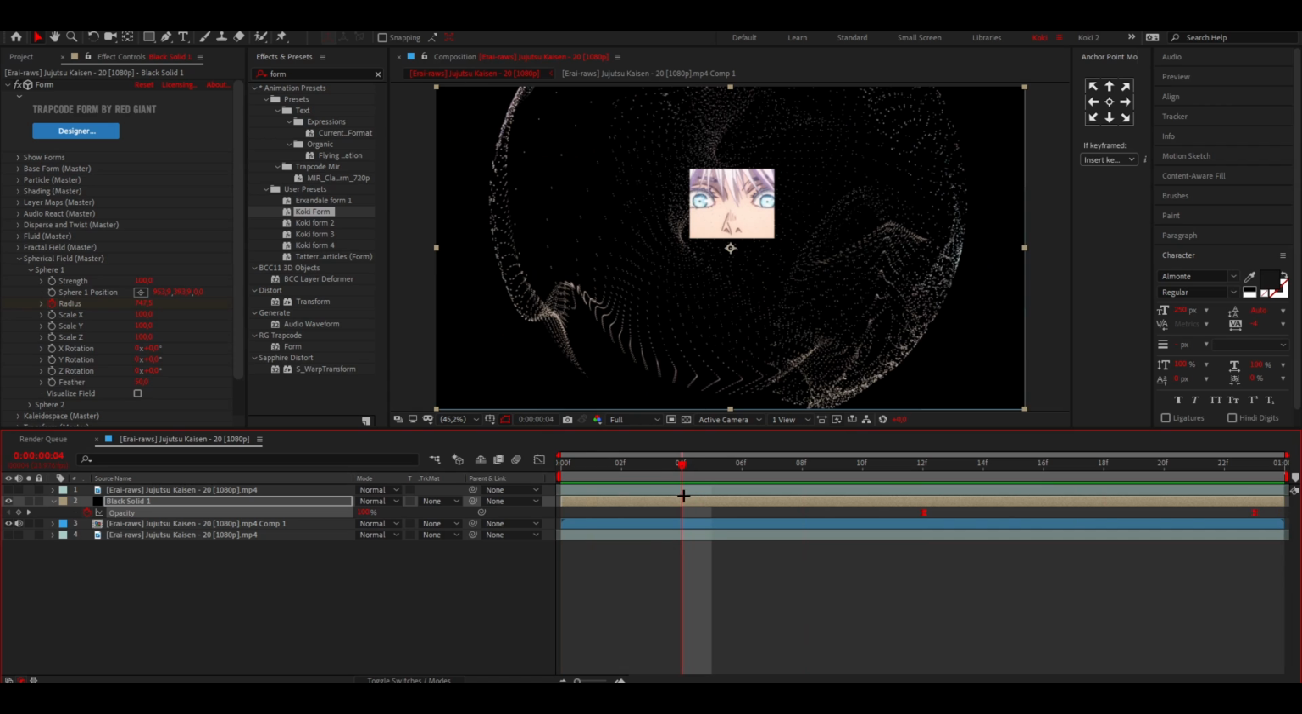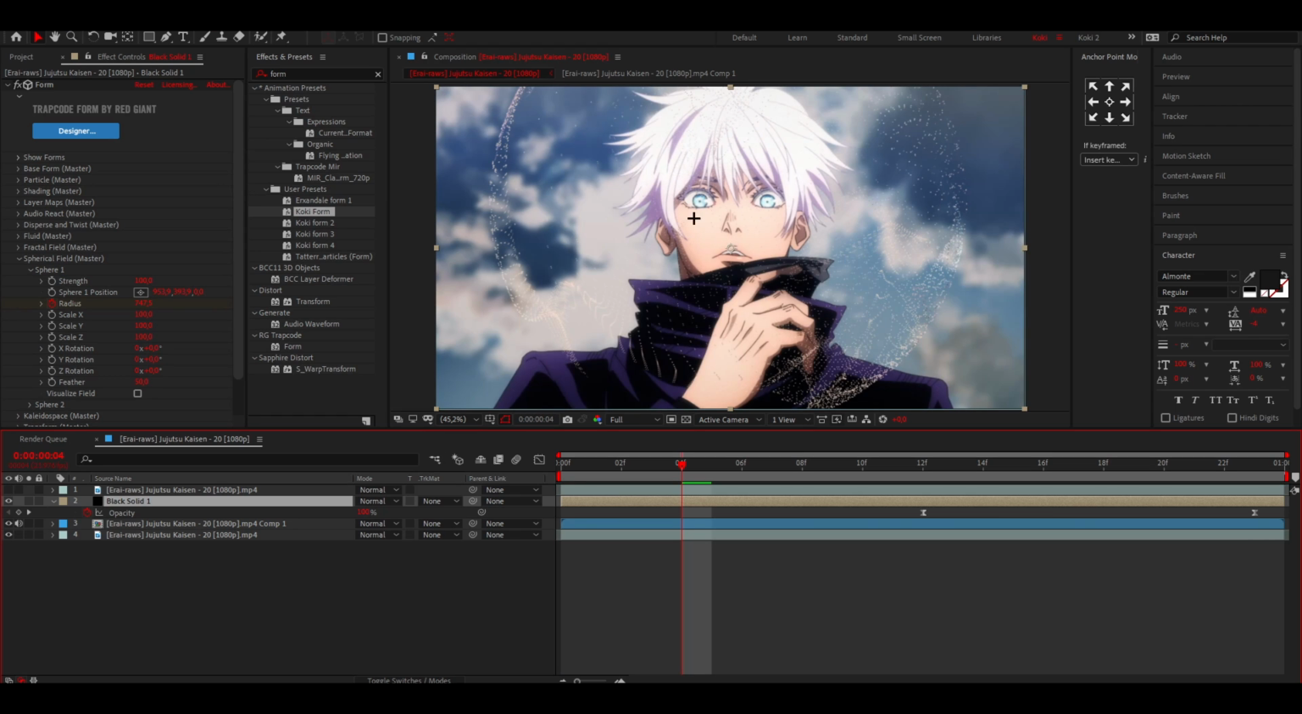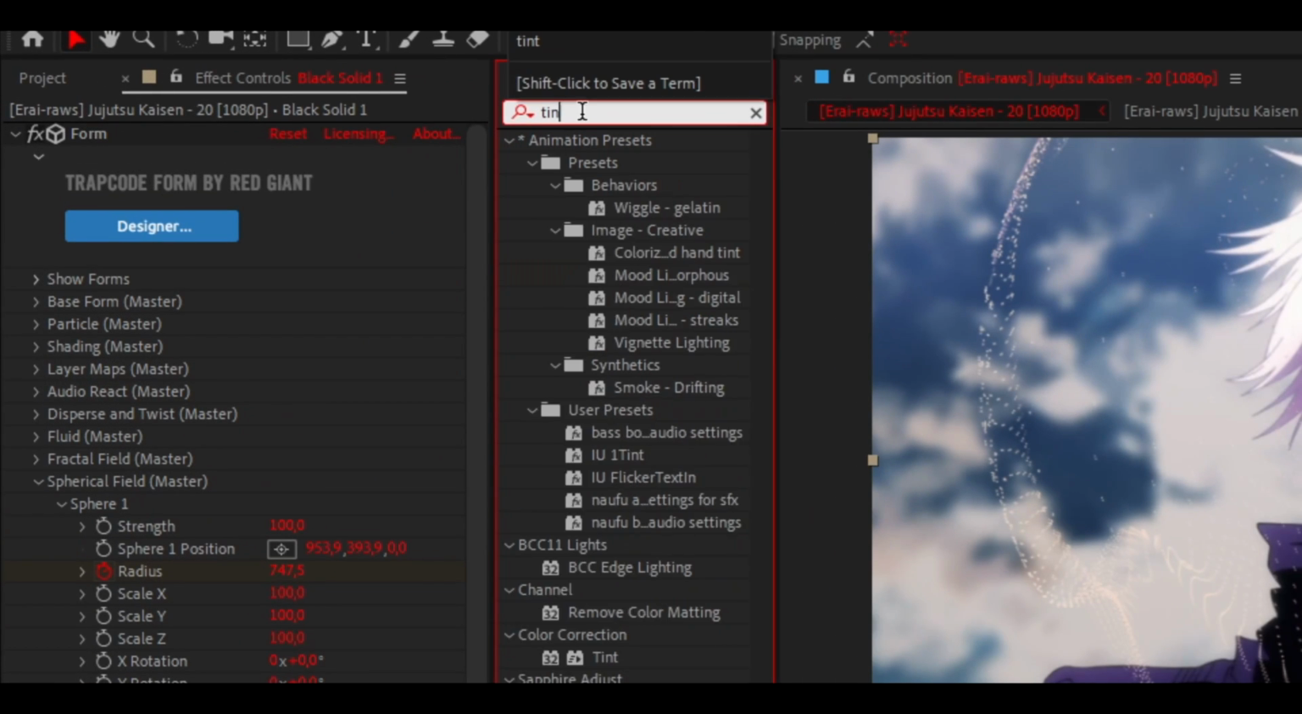So these are basically the particles, but then I like to always add a color of, for example, the character. So in this case, it's kind of like blue. So I'm going to add a blue tint to it.